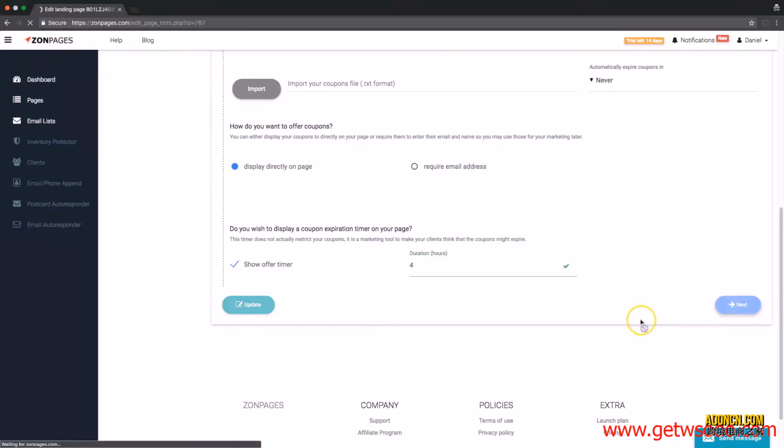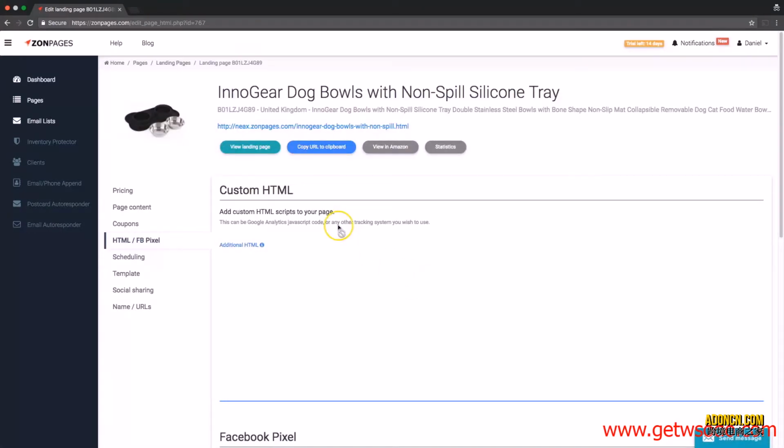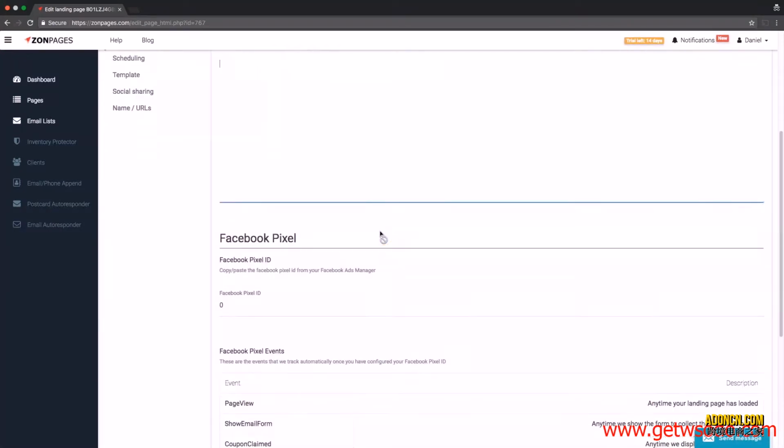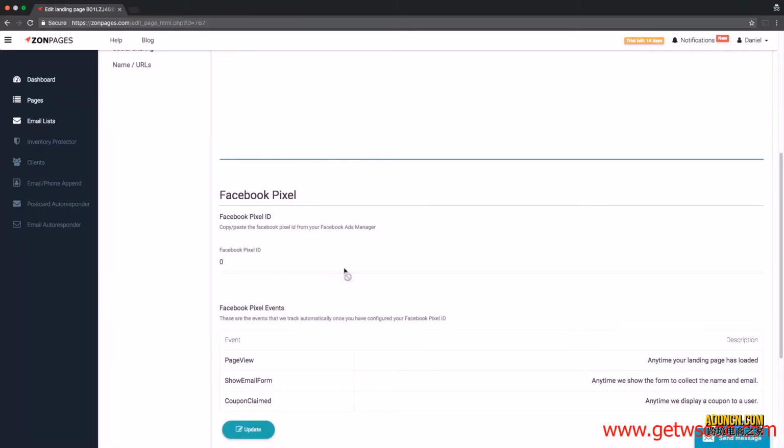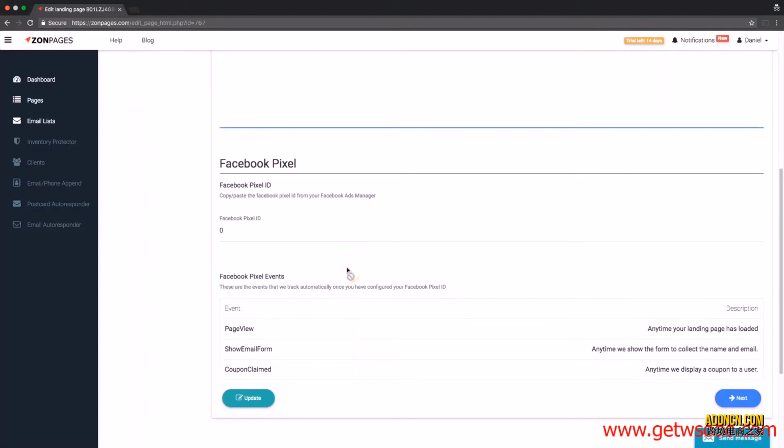So then we'll say next on that. That'll take you into like custom HTML, which I normally leave alone. Facebook Pixel, yeah, we can put that in there if you want to. There's a bit of information on the Facebook website, I'll link it in the description below, and that will show you how to use the Facebook Pixel, but in principle it just allows you to track, so that when someone clicks on your ad and then they come to this page, if they then claim a coupon and go on to Amazon, you'll be able to track that as a conversion on Facebook, and you'll be able to see how well your ads are doing. But again, it's not necessary, you don't have to put it in.